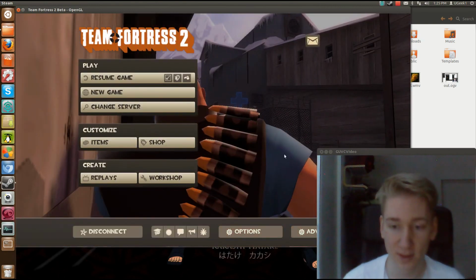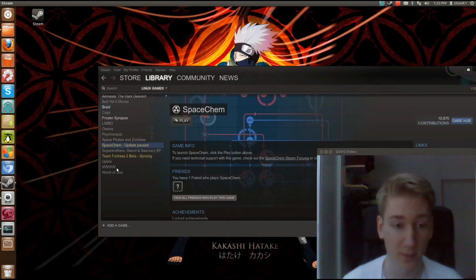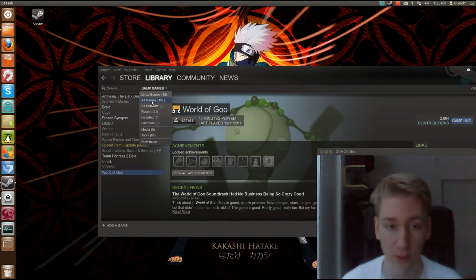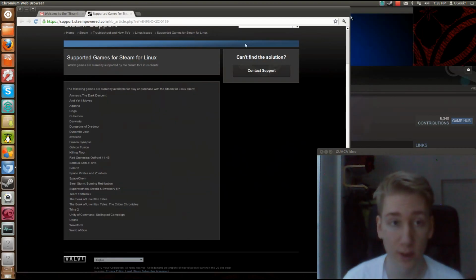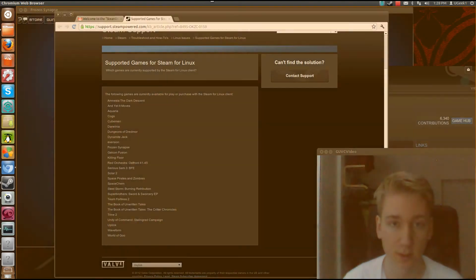So yeah, this is Team Fortress 2 on the Steam version. Let's close that one down. So yeah, this is the Steam beta. Real nice. This is the Linux games. You see the bar here. You got your normal games here and some. You got install, favorites, tools and stuff. Now that we have checked that out, we can look at the games that come with it.